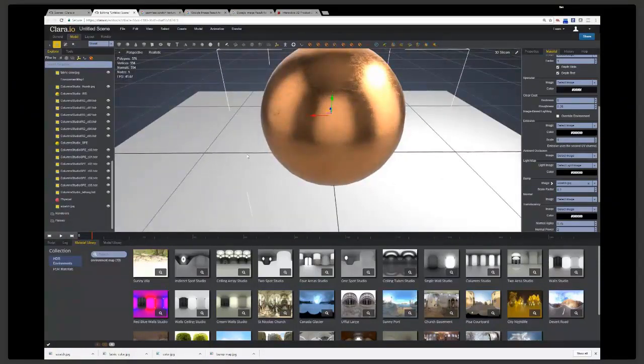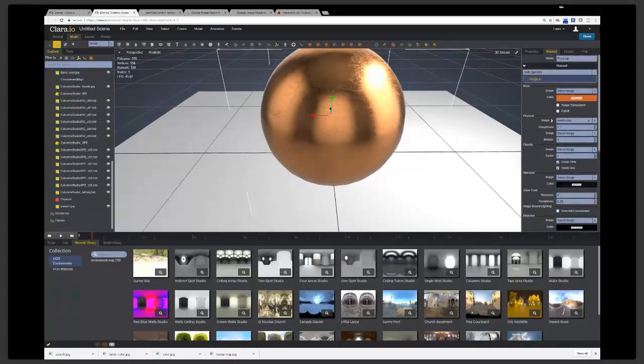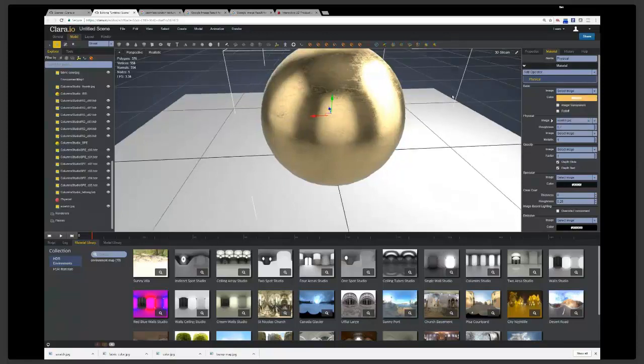And this would look great on a teapot or some type of copper that I was selling, like a copper teapot, that kind of stuff. If I was making some gold bars, something more in the realm of this color would be for the gold.